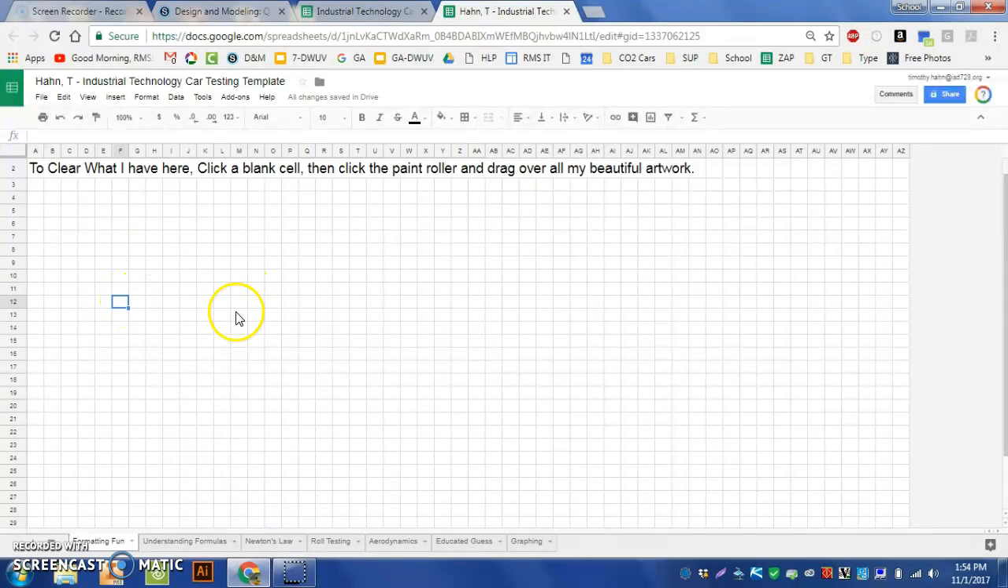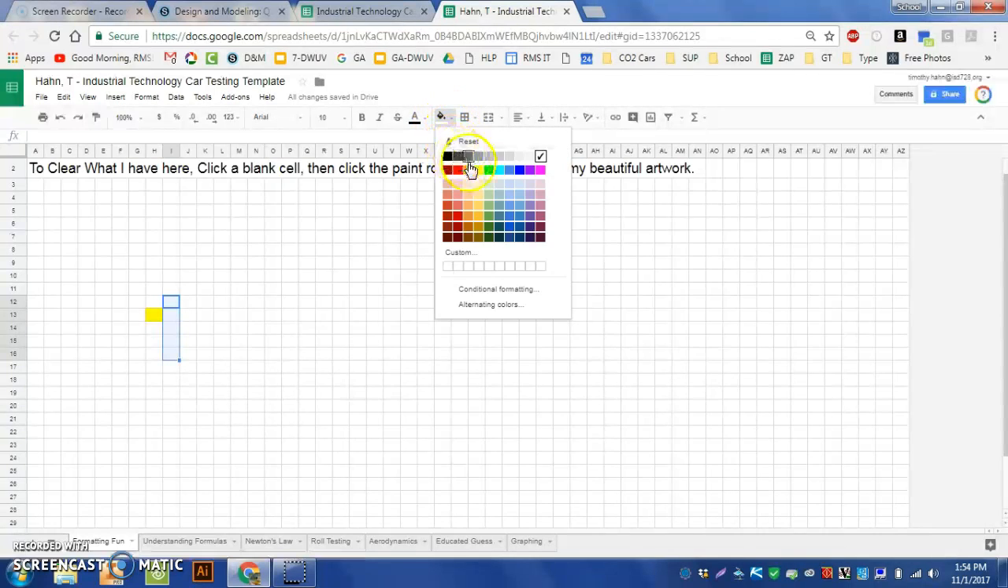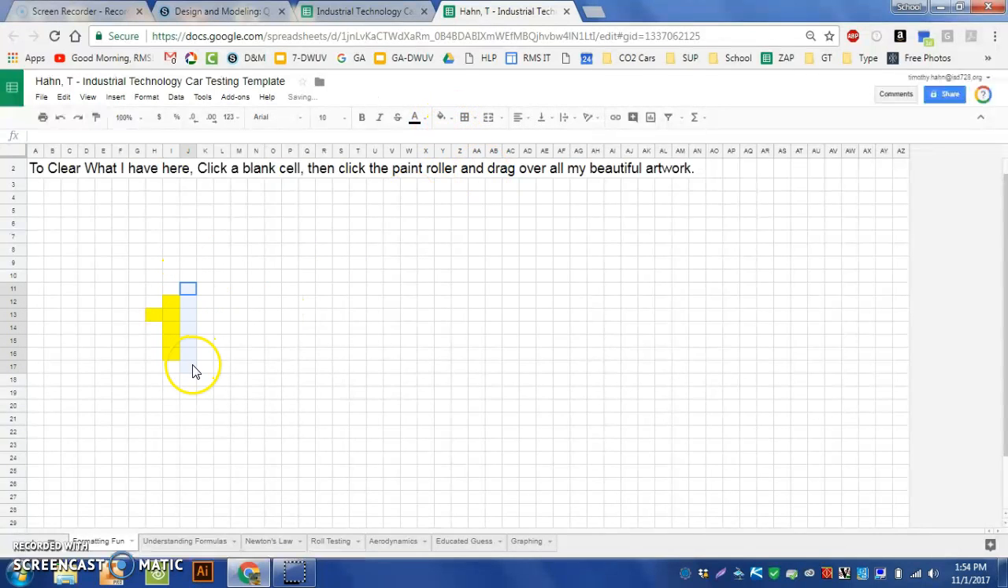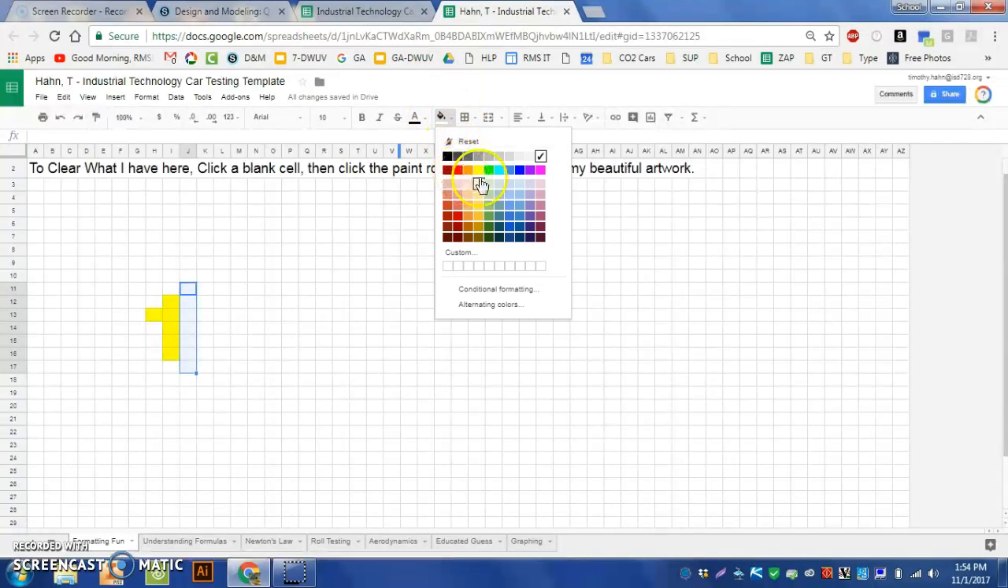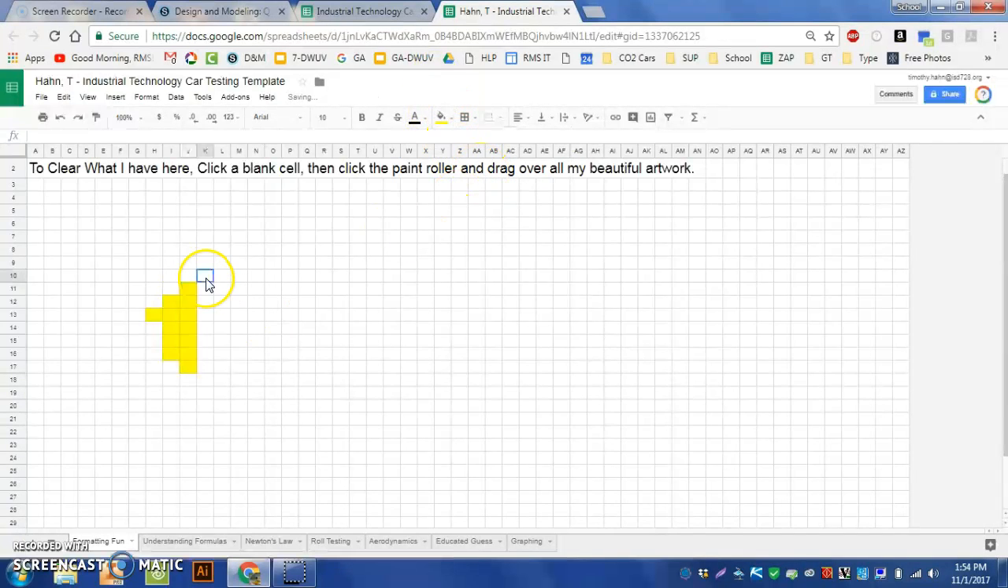Now comes the fun part, where you get to be creative with making pictures. So I'm going to click on a cell. Let's say I'm going to do a smiley face. So I'm going to go up to the fill color and start with yellow. I can click on multiple cells together and make them yellow. And more yellow. And a little more yellow. I could click and drag and get a lot of yellow. And delete out my corners as well.